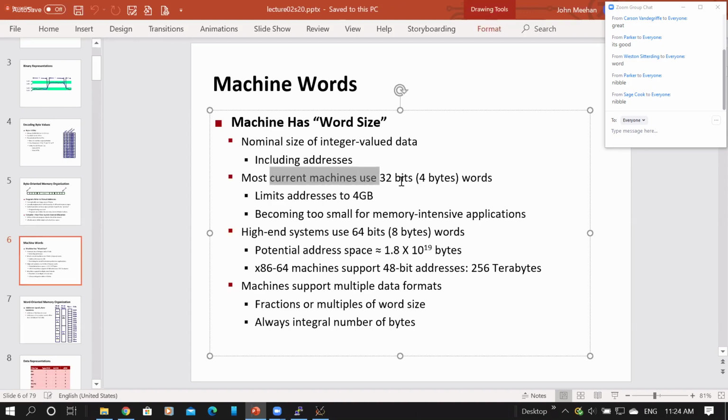And this is an old slide. Most current machines don't use 32 bits. They're all 64-bit, and have been for years, right? But if you had a 32-bit address, and we're talking about generating a physical address now, the most memory you could put on that computer would be 4 gigabytes, right? Because that would be how much you could address in 32 bits.